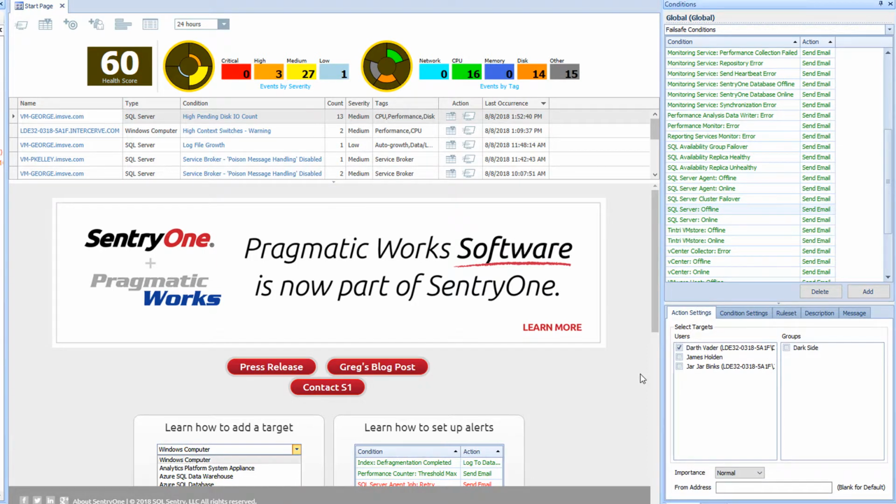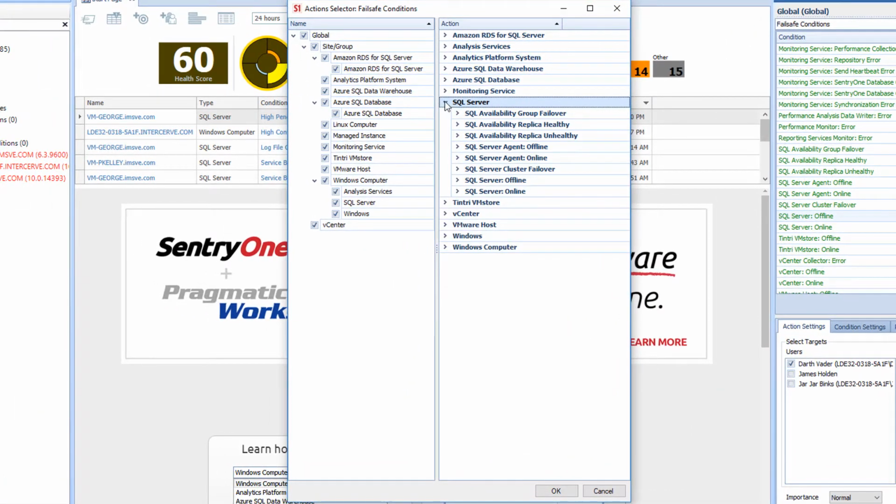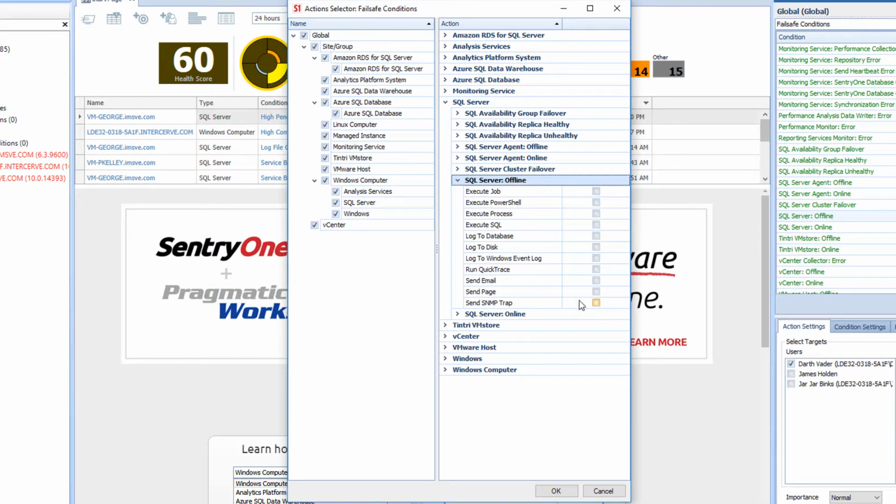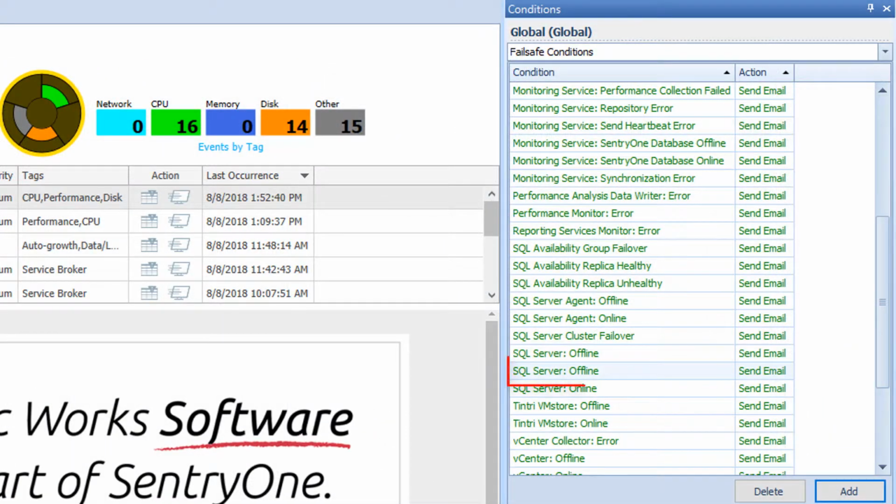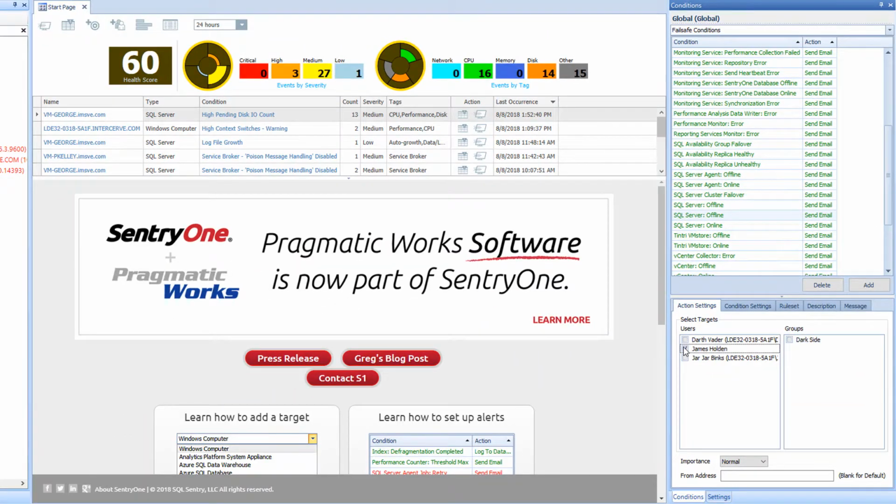Now, if Darth Vader doesn't respond and this server has been offline for 5 minutes, I want this alert to get escalated to me. I will do this by adding another SQL Server Offline condition by following these steps. Select the Add button, select the SQL Server Offline condition, select the Send Email action from the list, and click the OK button.